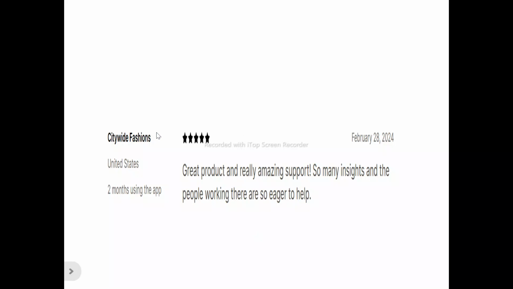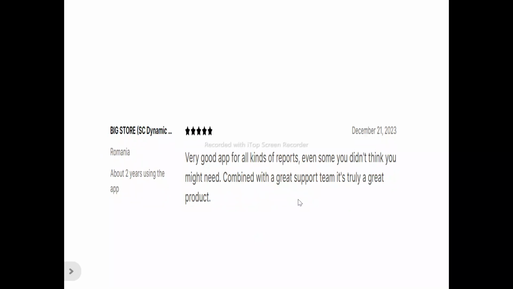Now, as users of Datma, this is Citywide Fashion. They said great product and really amazing support. So many insights, and the people working there are so eager to help. All right, this is Big Store. They said very good app for all kinds of reports, even some you didn't think you need. Combined with a great support team, it's really a great product.